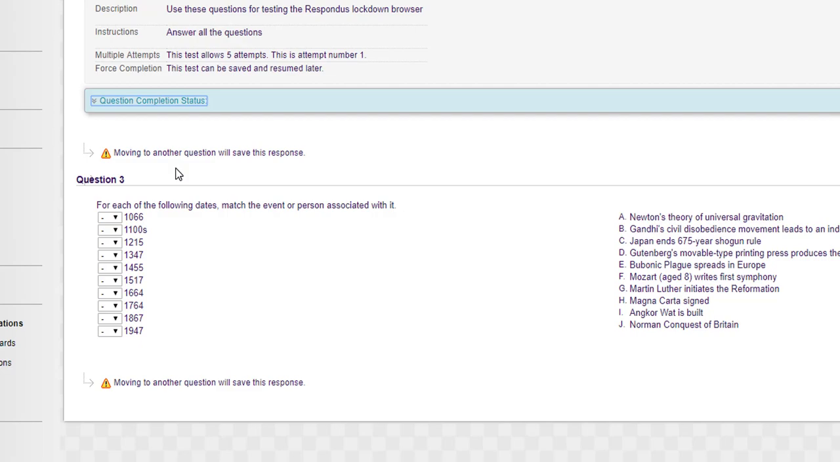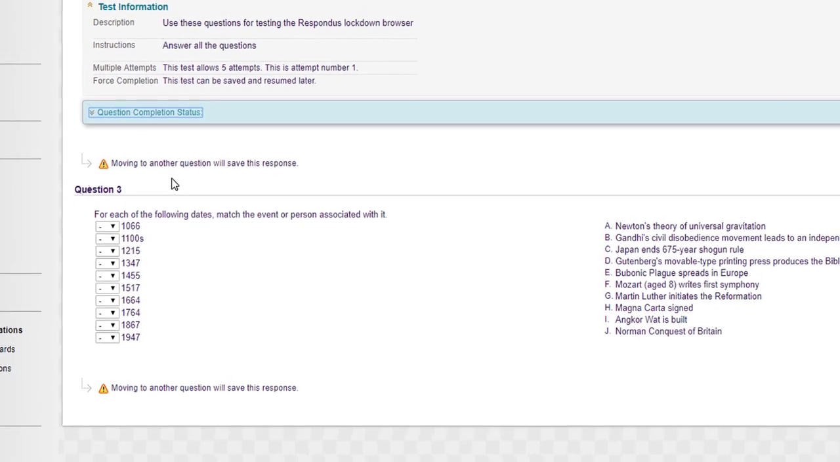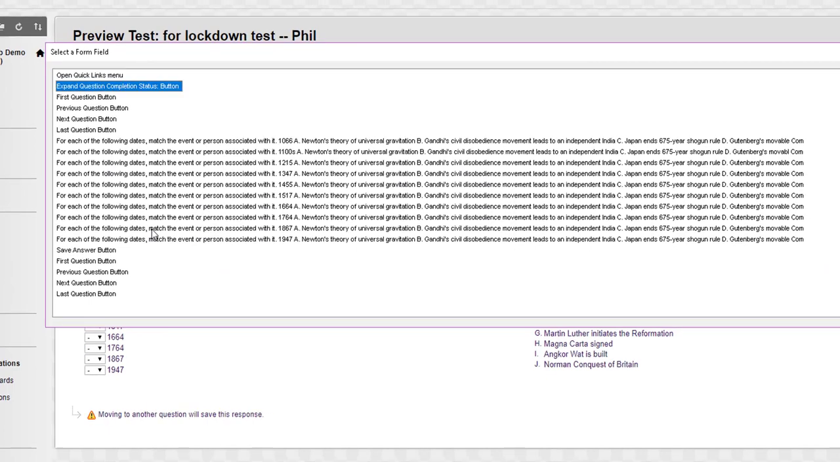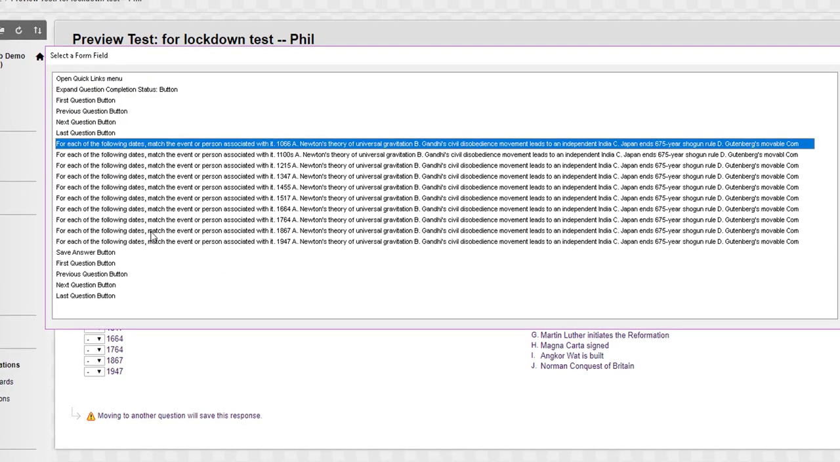So let's see what happens when I get into the combo boxes. So I'm going to look at the controls. Select a form field. And here's the first one. For each of the following dates, match the event or person associated with it. 1066A. Newton's theory of universal gravitation. B. Gandhi's civil disobedience movement leads to an independent India. C. Japan and 675-year Shogun rule. D. Gutenberg's movable combo box dash. Now it doesn't read all the answers. It does give me some of the answers, but that isn't going to work well with a test. So I'm going to get out of there.